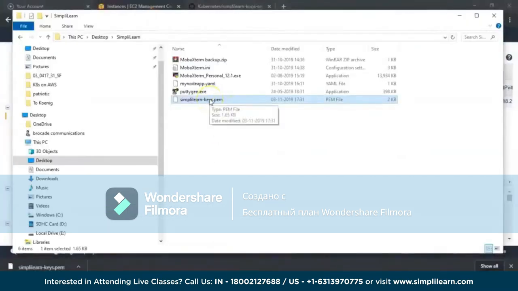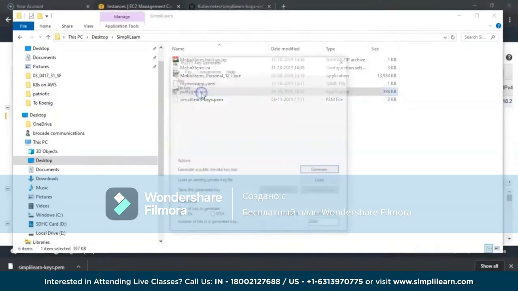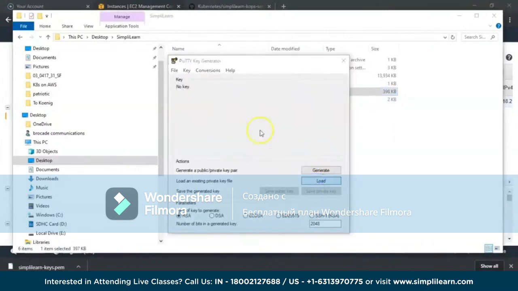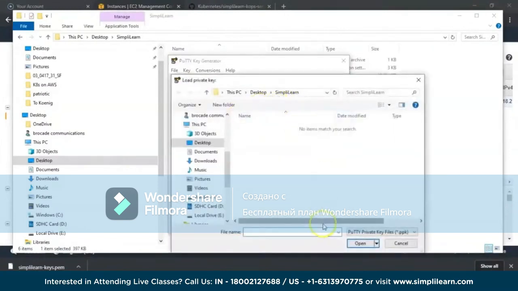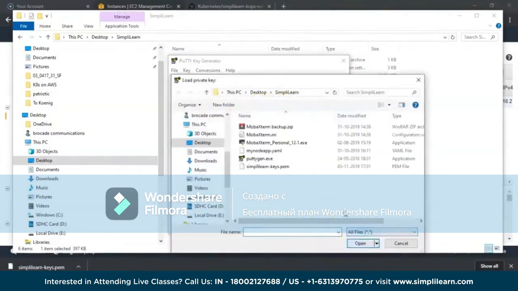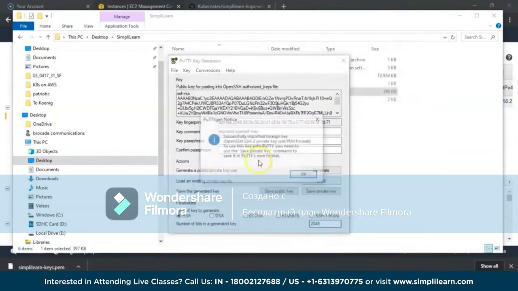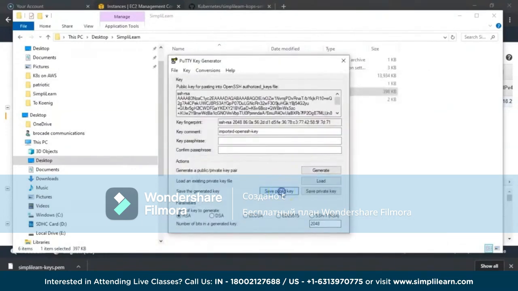I have this PEM file, which is the pair of SSH keys with which I need to log into my EC2 instance. I'll need to convert this because I'm trying to connect from a Windows box. I would need to convert this into a PPK file. So I have PuTTYgen. I'm going to load my set of keys here and convert that key into a PPK key. All right, open.